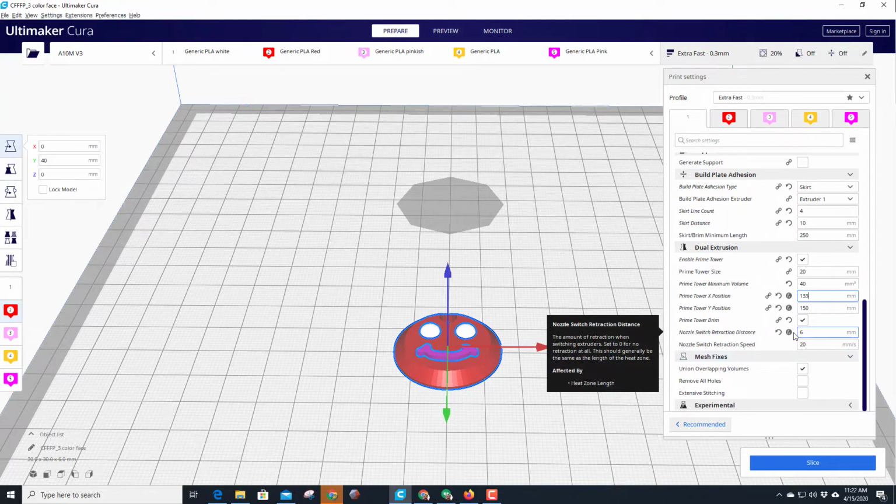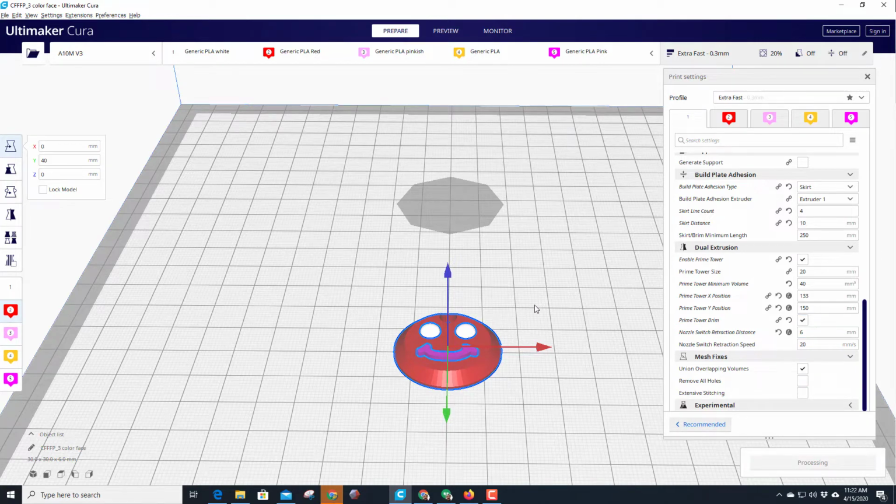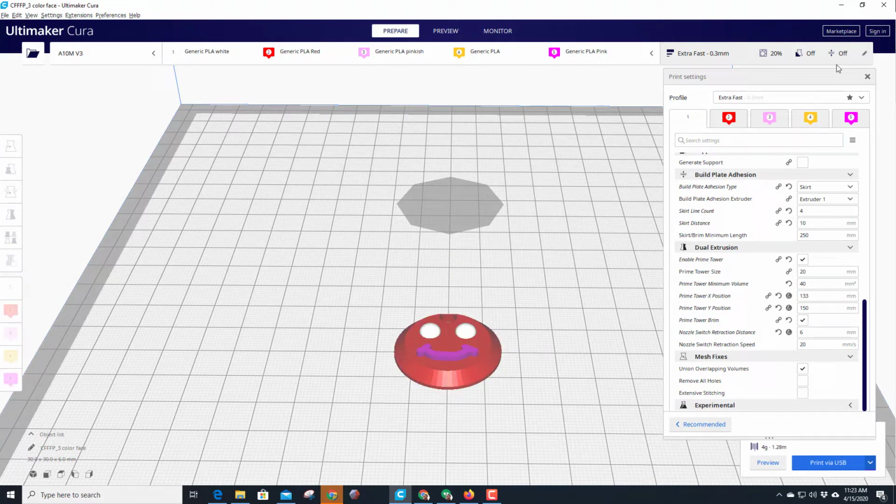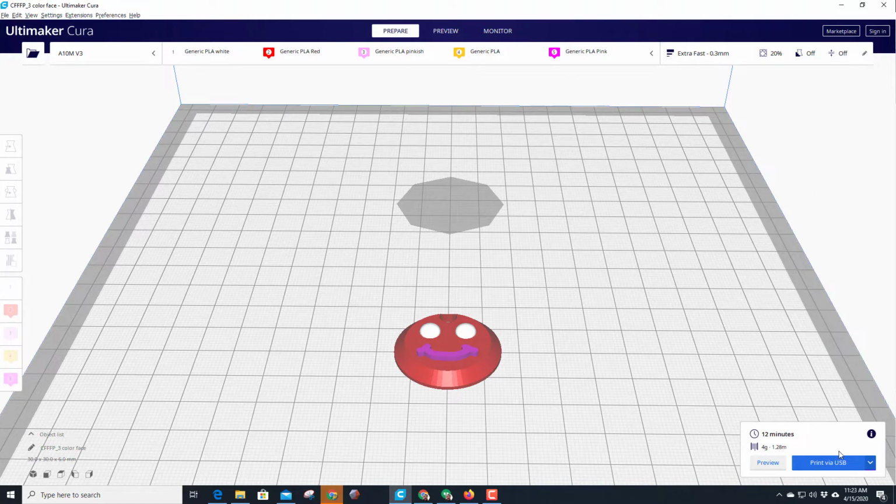I'm also going to change that nozzle retraction to 6 instead of 16. Once again, I've still got auto slice shut off. So now when I hit slice, it'll slice the project, and once again we're going to send it to print via USB. I've already got it set that way, and let's see how long it says it's going to take. I'm going to hide this, and it says it's going to be 12 minutes, so I will also set up a little camera, and let's get ourselves a time lapse of the whole process as well.